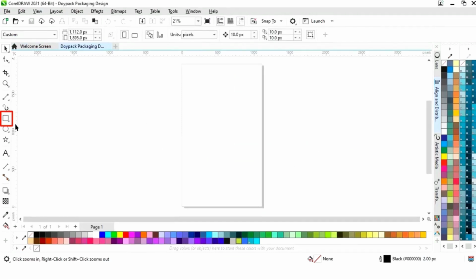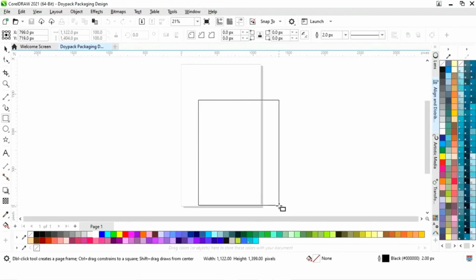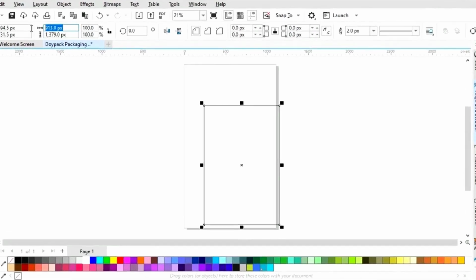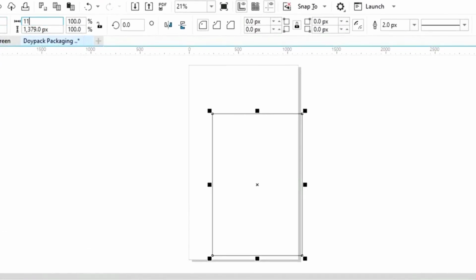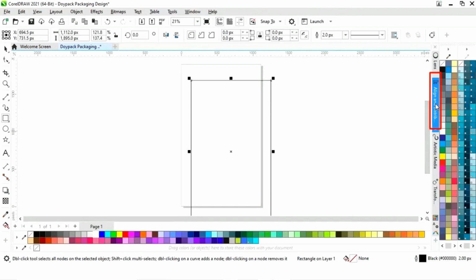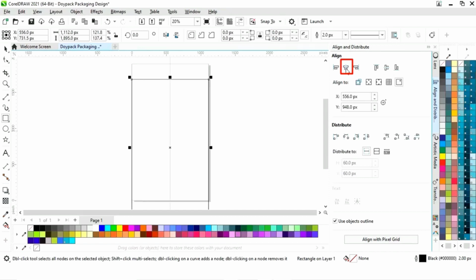So now first we will select the rectangle tool from the toolbar and we will draw a rectangle. Now we will set the size of the rectangle. Now we will set the align of the rectangle. First we will click on specified point, then align center horizontally and align center vertically.